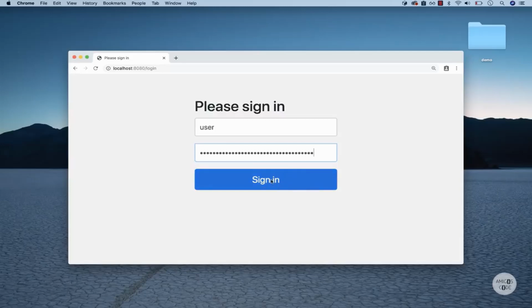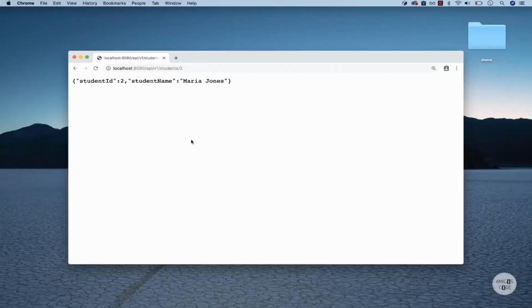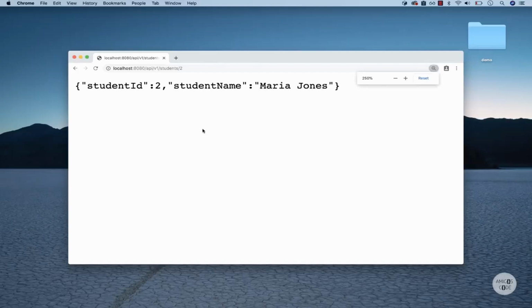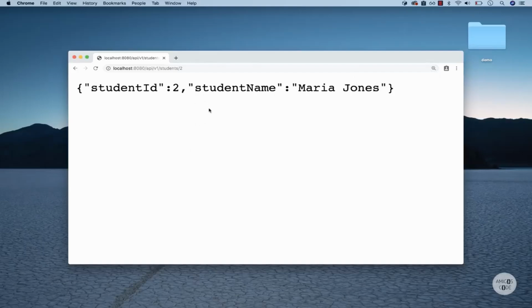Now go ahead and sign in, and you can see that now we get the original payload that we were expecting. And this is because now we are signed in. So Spring Boot is already doing the security work for us without us having to do anything. And this is really, really awesome. Next, let's go ahead and learn how to use basic authentication with Spring Boot security.